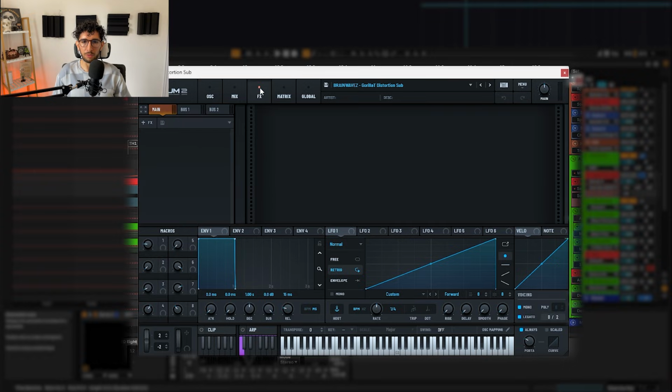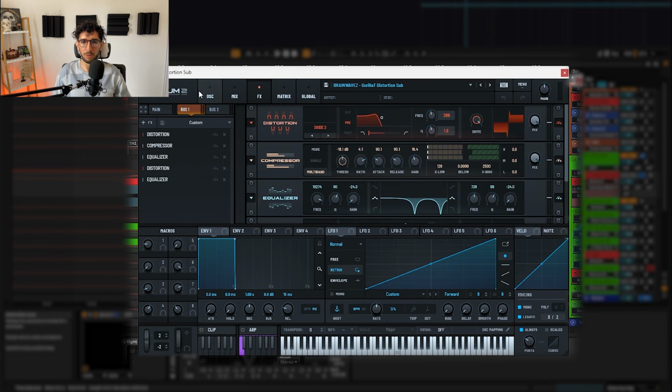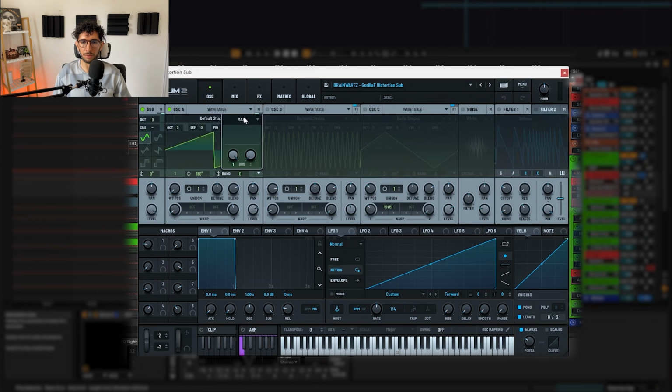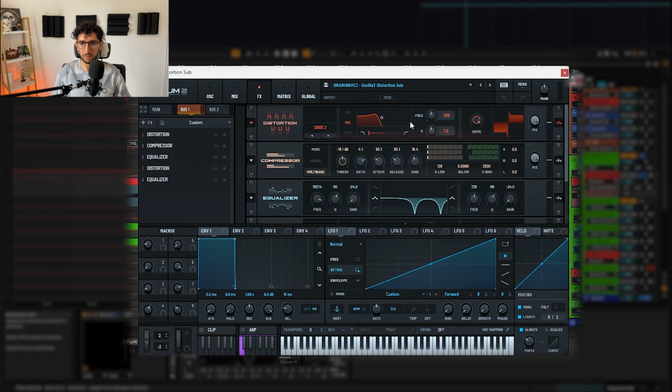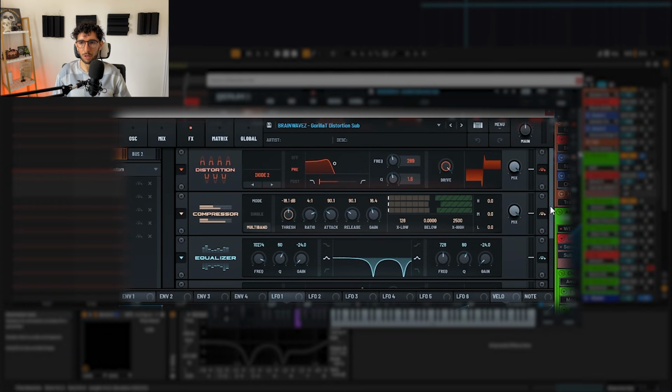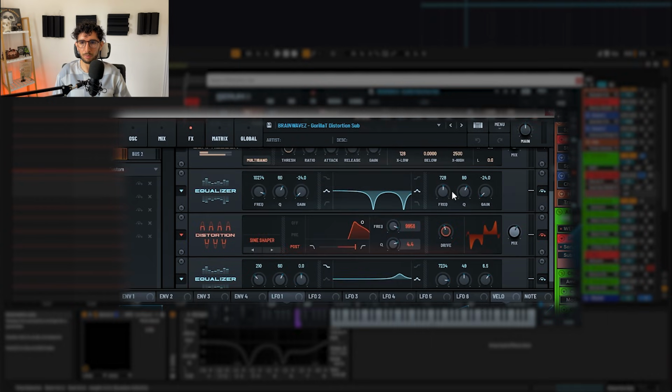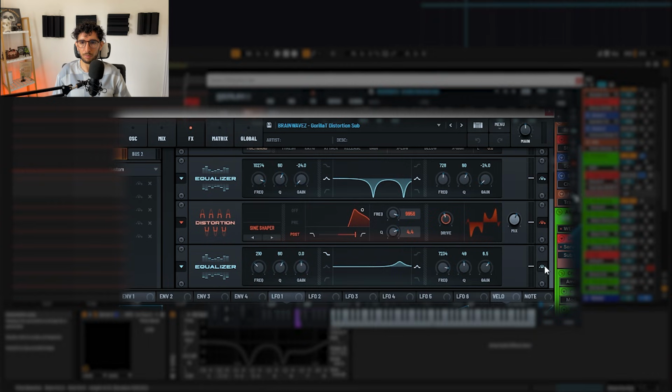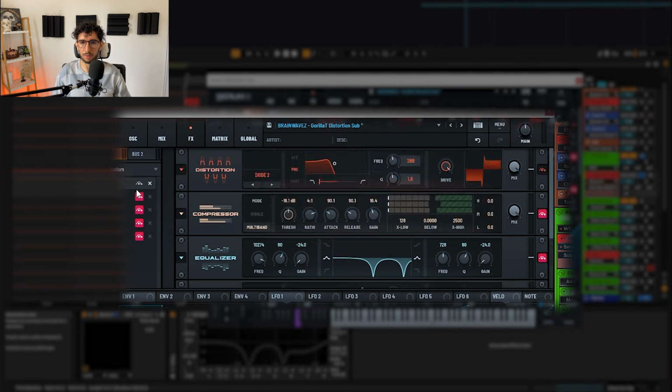So now let's move into the effects. As you can see in the main tab, I don't have anything. If I go to bus 1, which as you remember is what is being directed to the saw, we have distortion, compression, multiband, this EQ, sine shaper distortion with the post mode, these parameters, and EQ. So without these effects, it sounds like this.